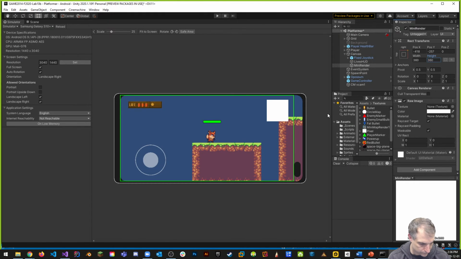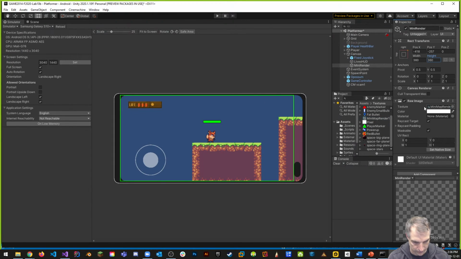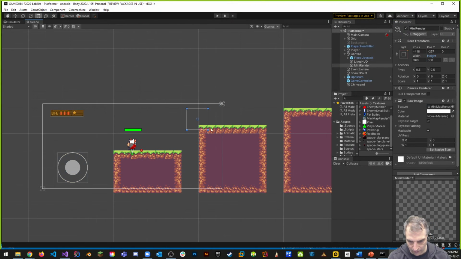All right. Next, I want to drag and drop the Minimap renderer, right, to my texture. So now you see it disappear. Does that make sense? Why is it disappearing? Because, well, it's not getting information from anywhere. This is the raw image, right?